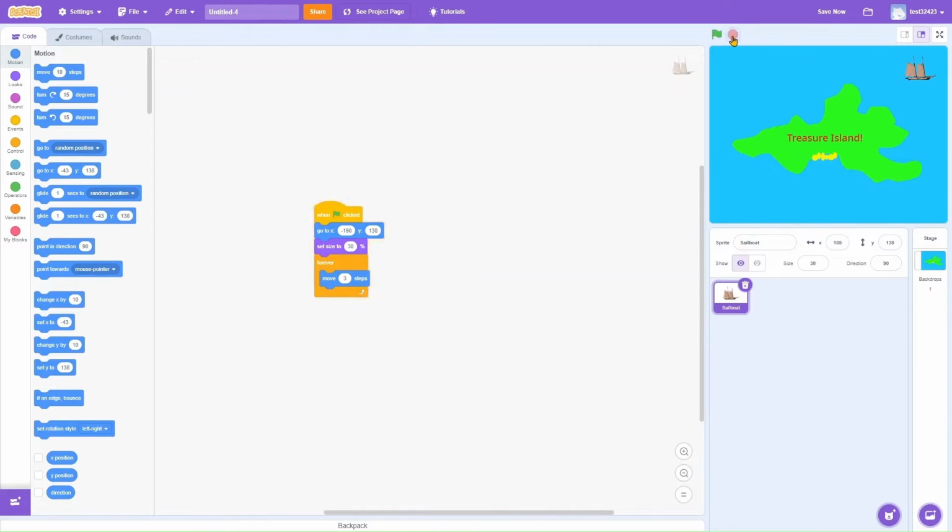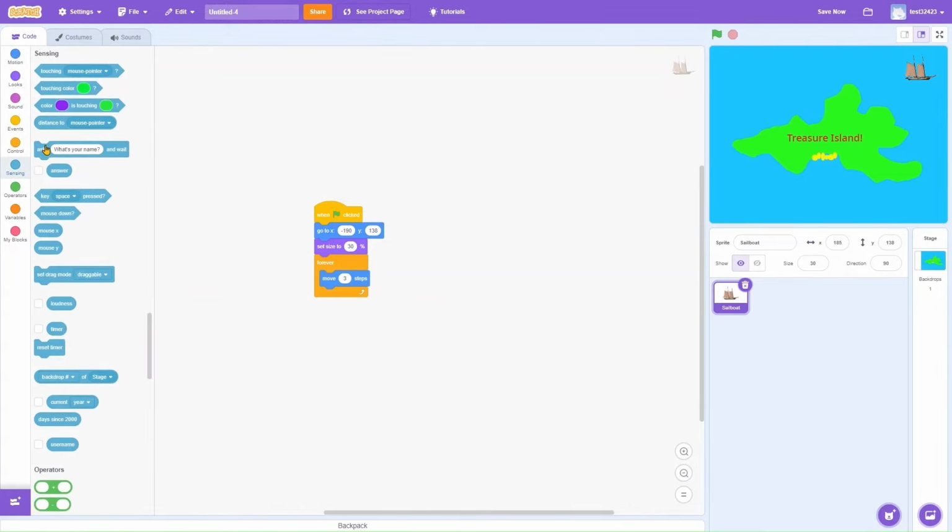Great. Now, let's actually add some steering capabilities to the boat. What we want the user to be able to do is click arrow keys on their keyboard, like the right arrow and the left arrow, to be able to steer the boat. This is pretty easy. What we can do is go over to sensing, and we can get the block that says key space pressed. By default, it's checking whether the space key on your keyboard is pressed. And if you click the block, it says false. So it kind of gives you a preview of what the value inside the block is.